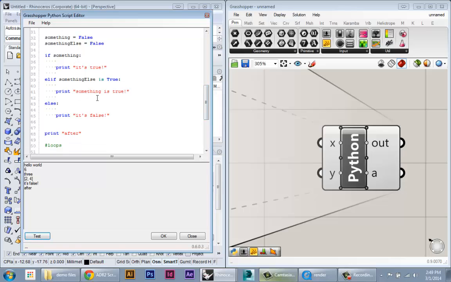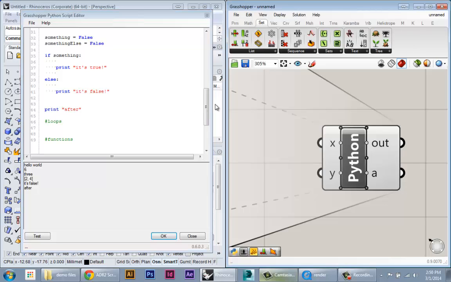And finally, you can also group multiple conditions in one statement by using the and or logic gates. This is similar to what you would see in working with Booleans in Grasshopper.